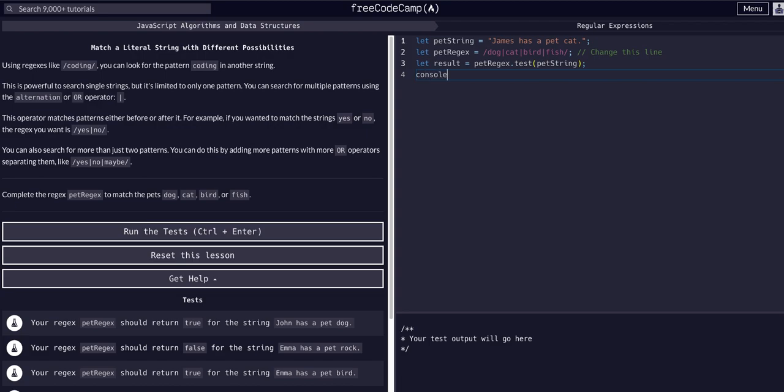So if we console.log result, we can see result is true. And if we change this, he has a pet hamster, now it's false. And then instead of a pet cat, maybe he has a pet fish. And sure enough, this expression also finds fish, because once again, we're searching for dog, cat, bird, or fish. Any of them will return true. Okay, so let's just put this back to how it was.